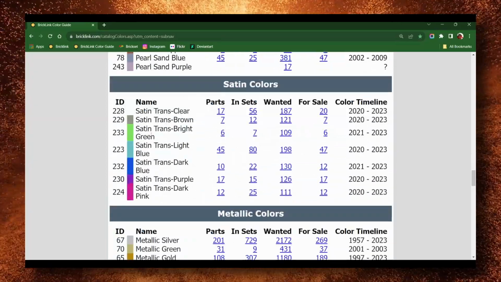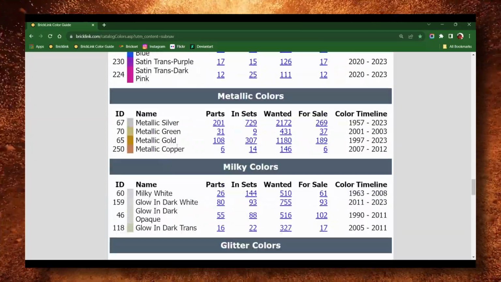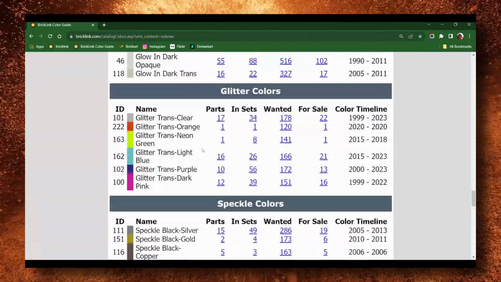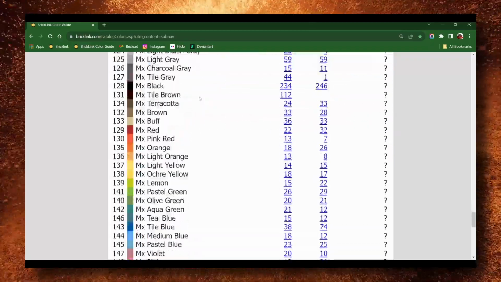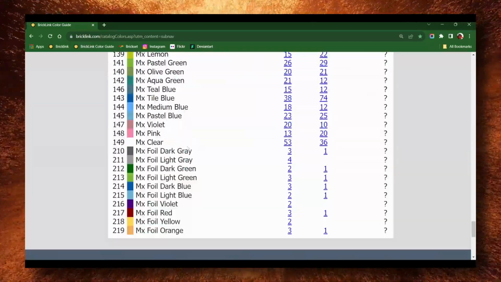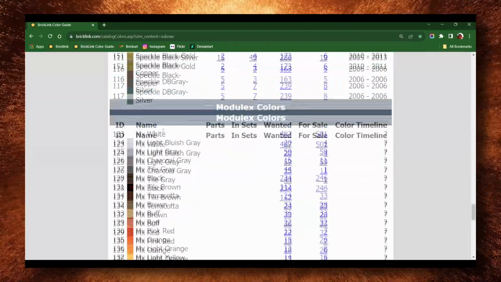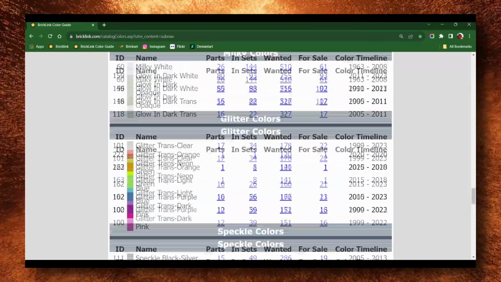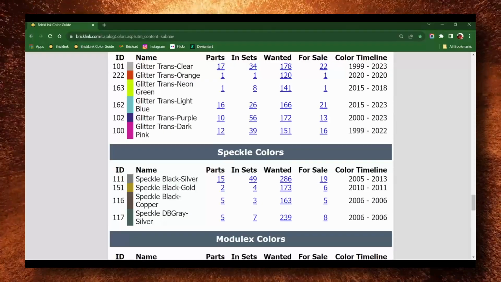Satin colors, that's sort of a new thing. Milky colors, that's just its own weird niche thing. It gets pretty niche down here. And then Modulex colors, you can basically ignore that, because Modulex is a totally other thing that you will probably never interact with. Basically, you want to come to here and stop.